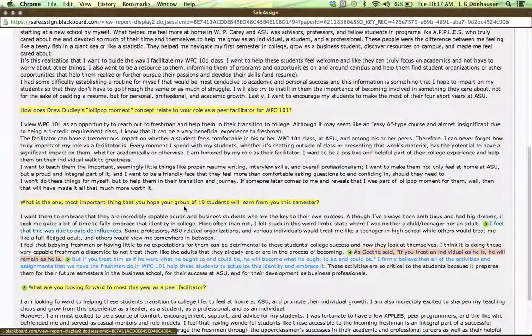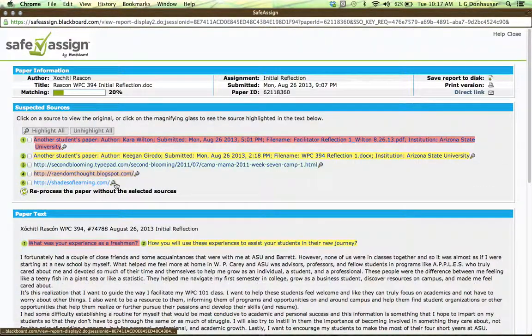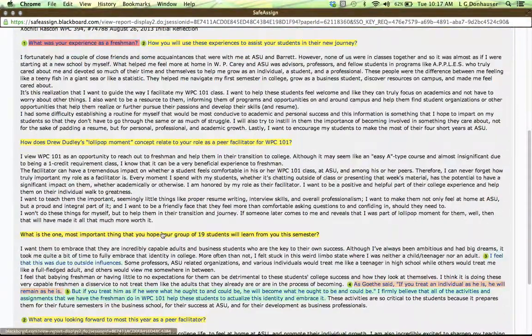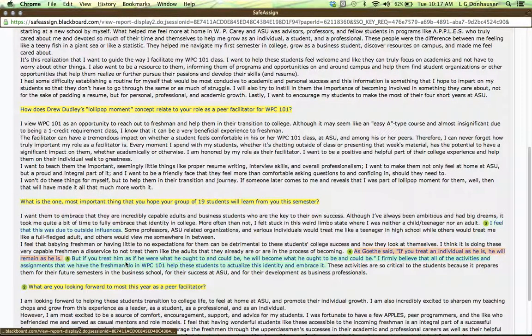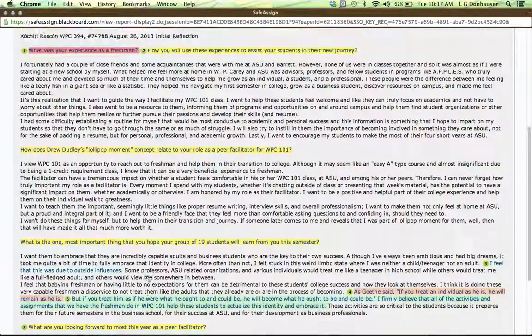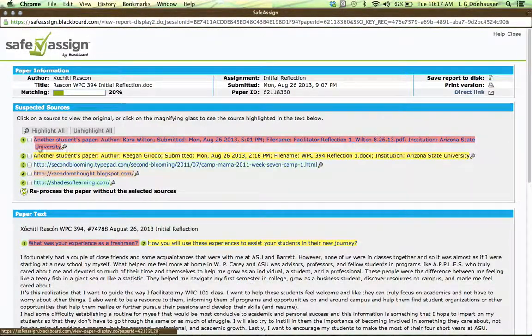I'll X that out. And then let's look at this final source, this Shades of Learning, and that's going to be in green. And again, that's the rest of the quote. So a different source cited that particular quote. So again, even though there's 20% matching and there are 5 different sources, I don't find that any of these are problematic for my student. And therefore, you always have to take the percentage with a grain of salt.